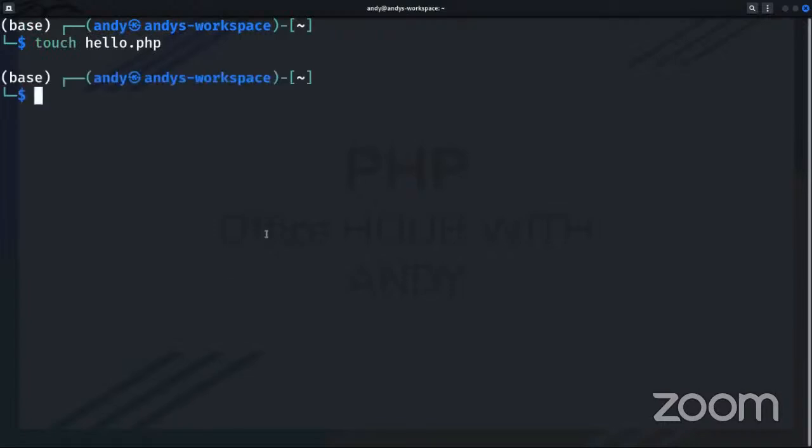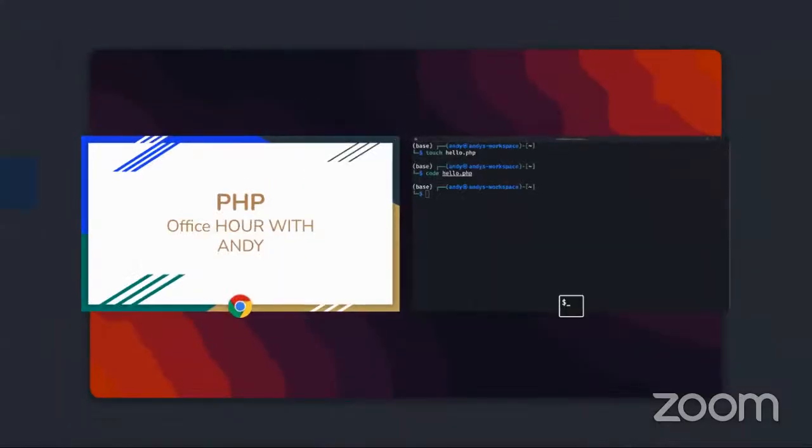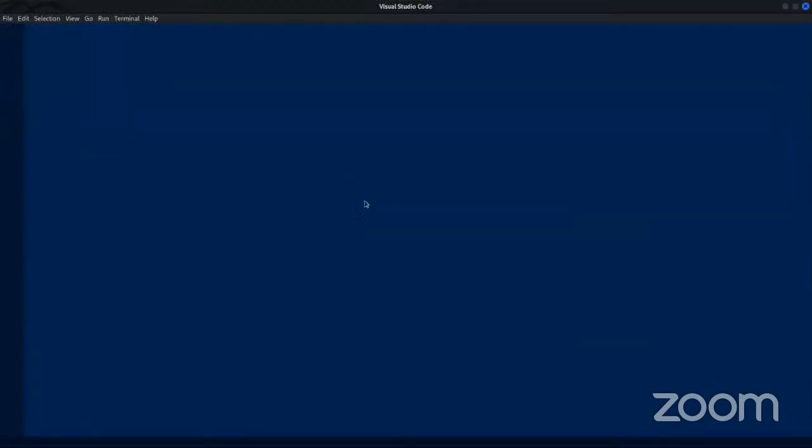All right, so I have something here. Let me enlarge it. I'm sure this is clear enough. So I'll just create a different file. I'll call it hello.php. Now, this is a command that I use to create a file. Basically, there are other ways to do that. So let me open it with Visual Studio Code. Hopefully, you should be seeing my VS Code opening.